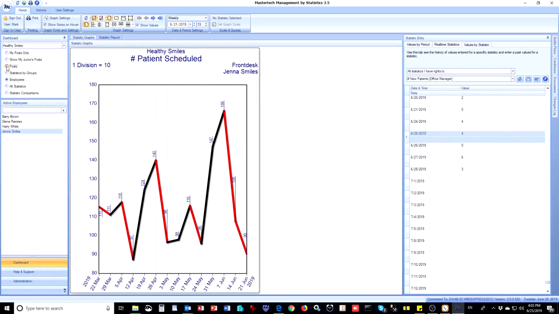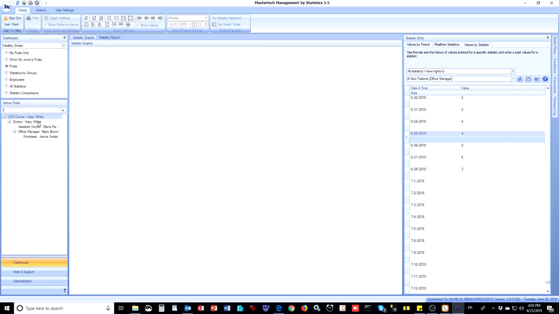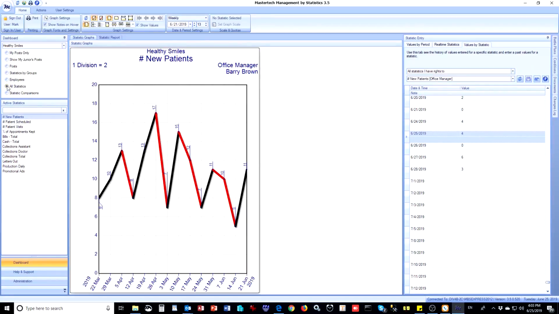If I go to the list of posts, I'll see all the posts. And what you see here is already the hierarchy of this company, the juniors and the seniors. Finally, I created some statistics and assigned them to the correct post and the correct person.